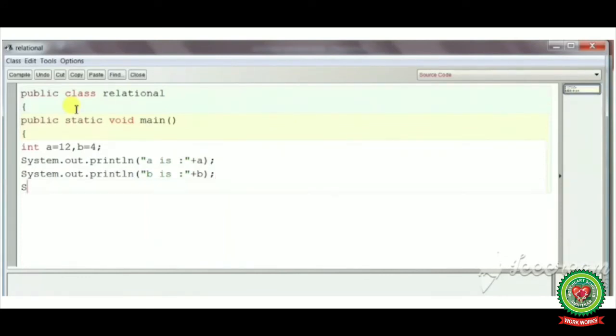Clear? Now we will use our first operator. System.out.println, double quote start, a less than b is colon, double quotes close plus, and in the round bracket again we will write a less than b, two round brackets close. One part is our expression, and one part is our message printing. Enter.